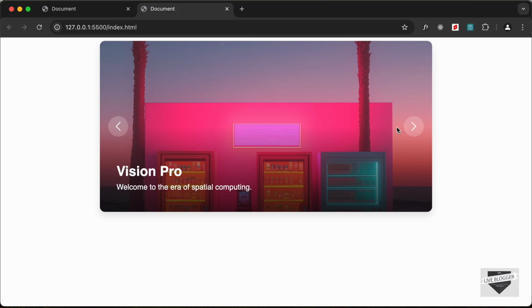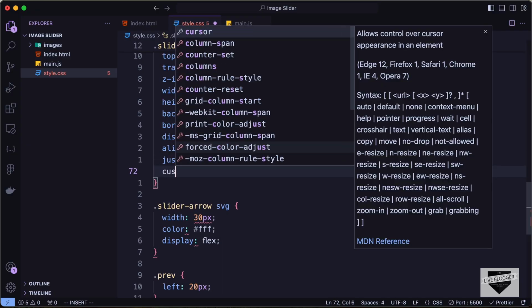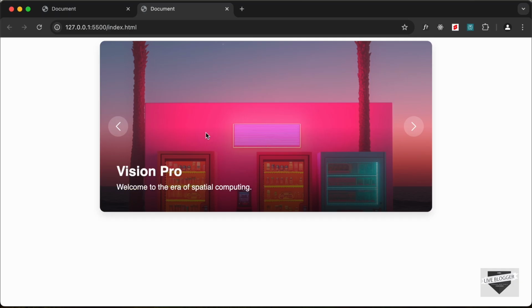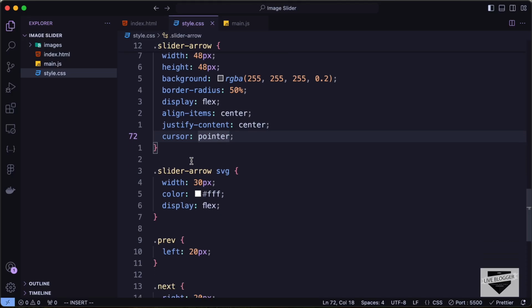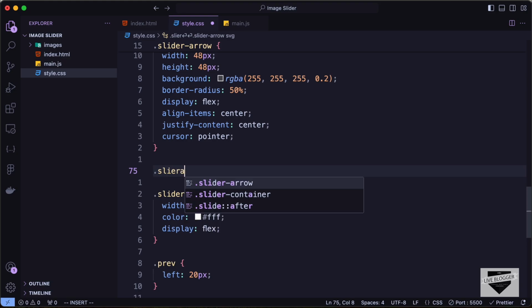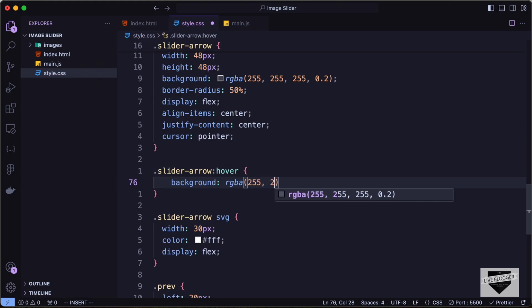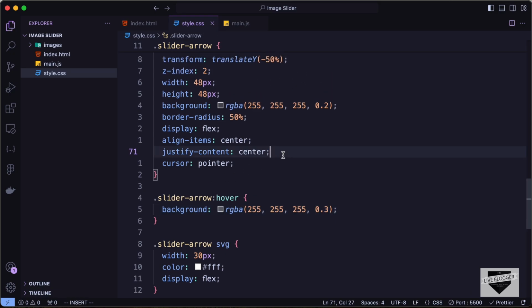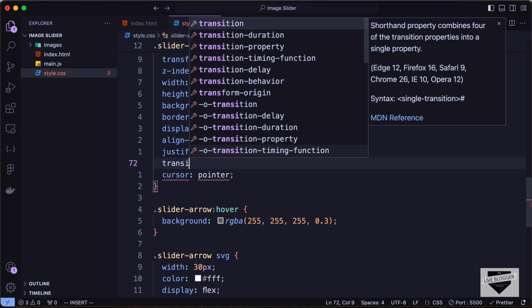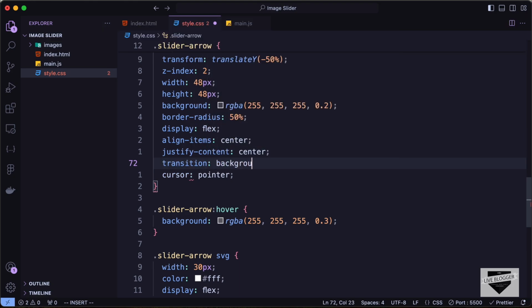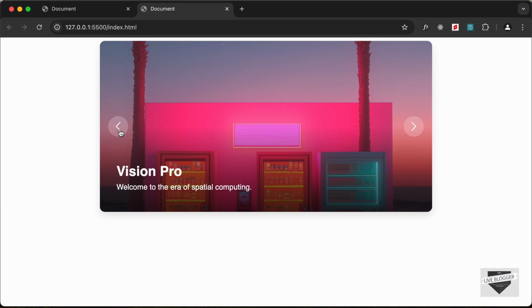So when you hover over this, we need to have the cursor set to pointer. So let's type cursor pointer, and when you hover over this, we will have a different background color. So let's add a hover effect. I'll just type slider arrow:hover, and let's set the background to RGBA 255, 255, 255 and 0.3, and we'll have a smooth transition over here. So let's type transition and let's set the value to background 0.3 seconds, and let's type ease for the easing. And now if you hover over this, we can see that we have this hover effect.